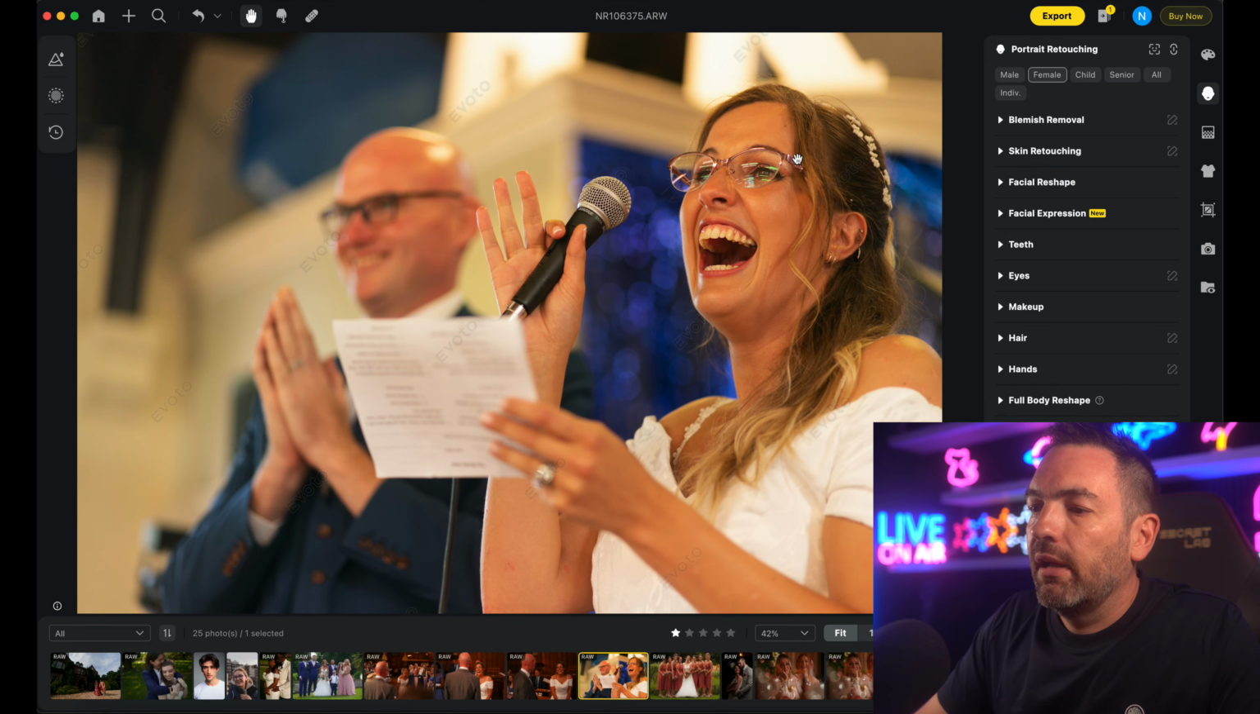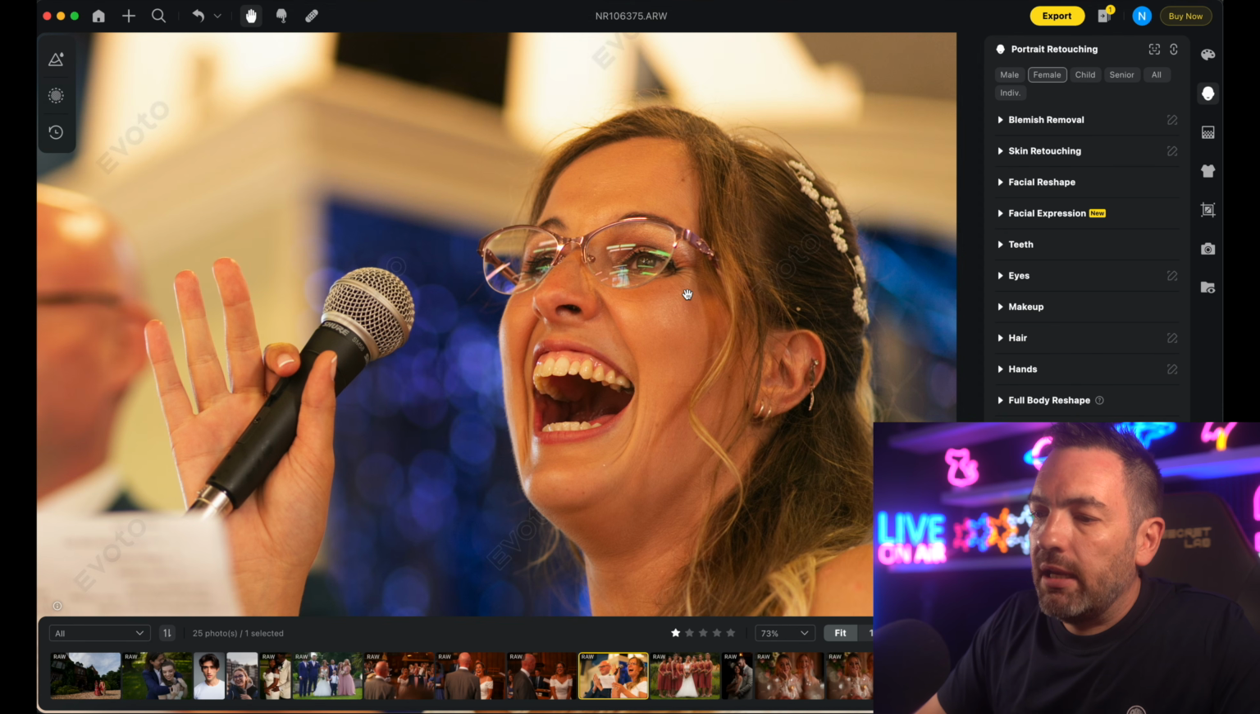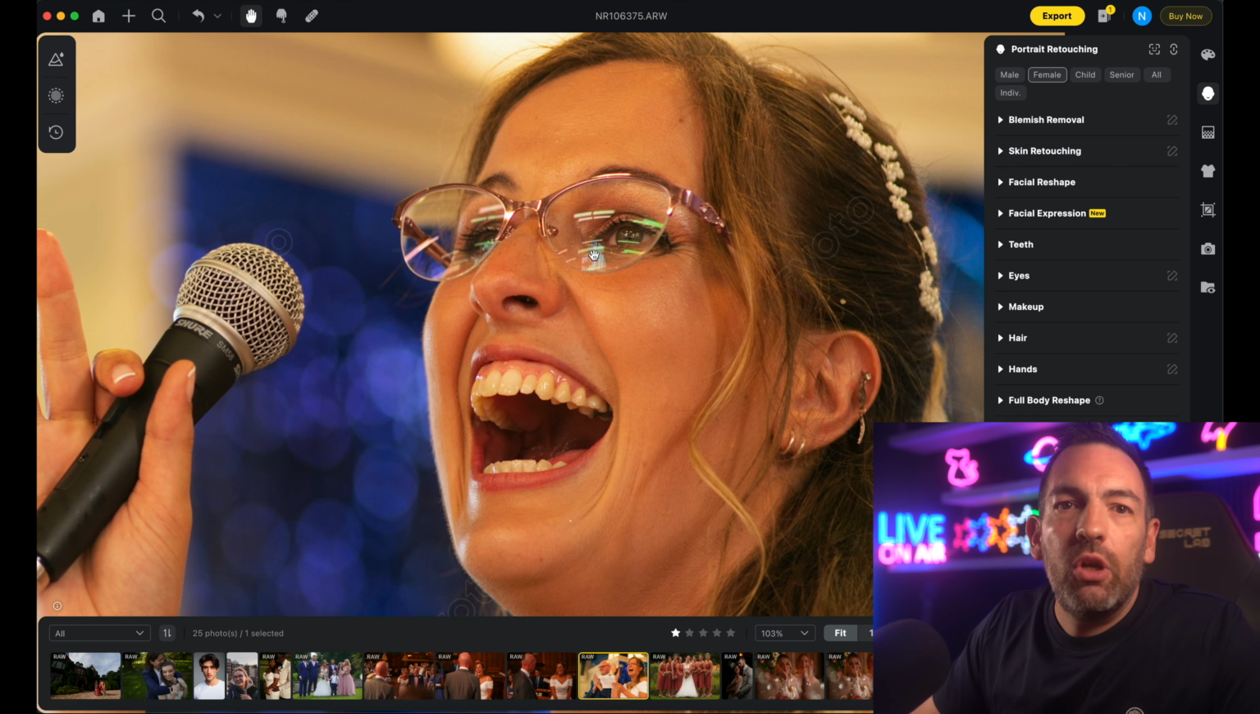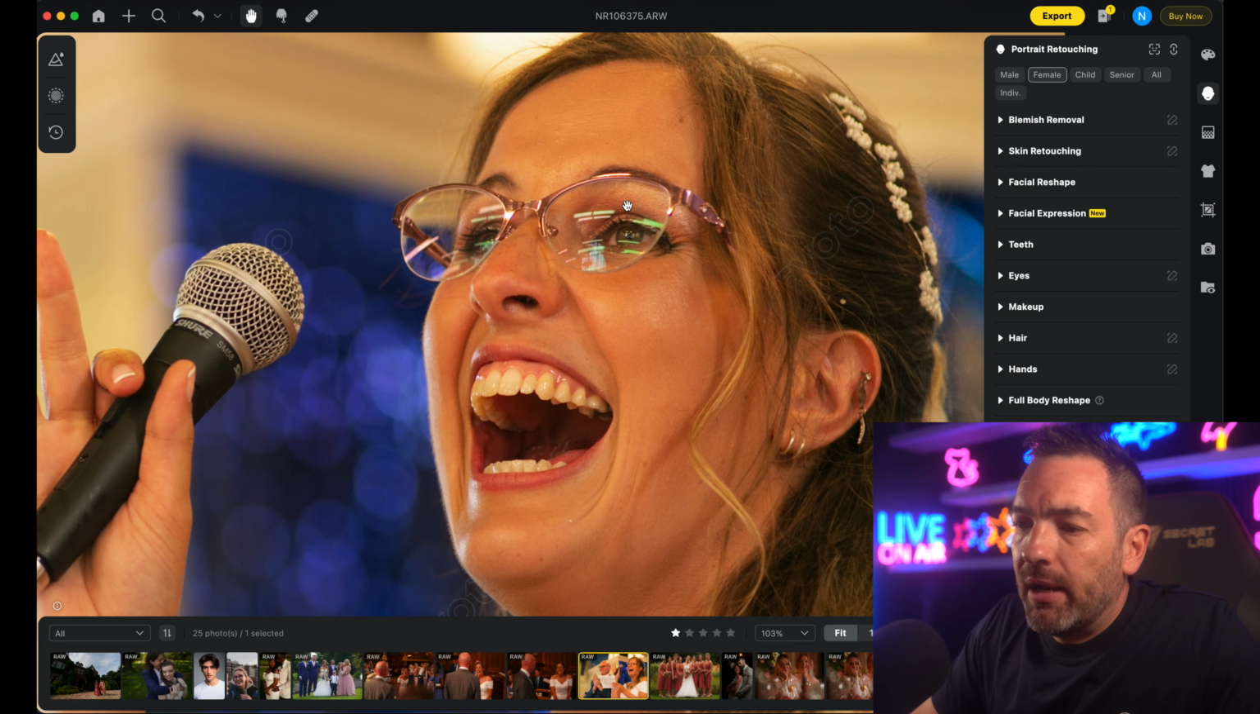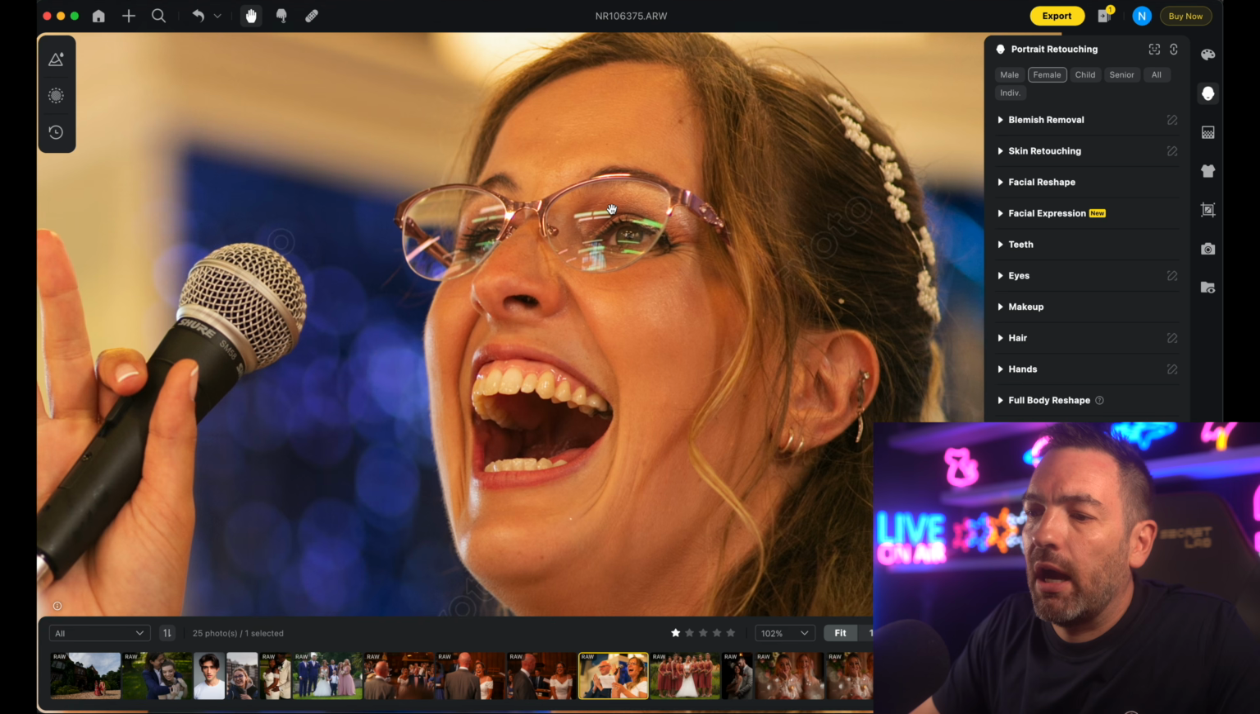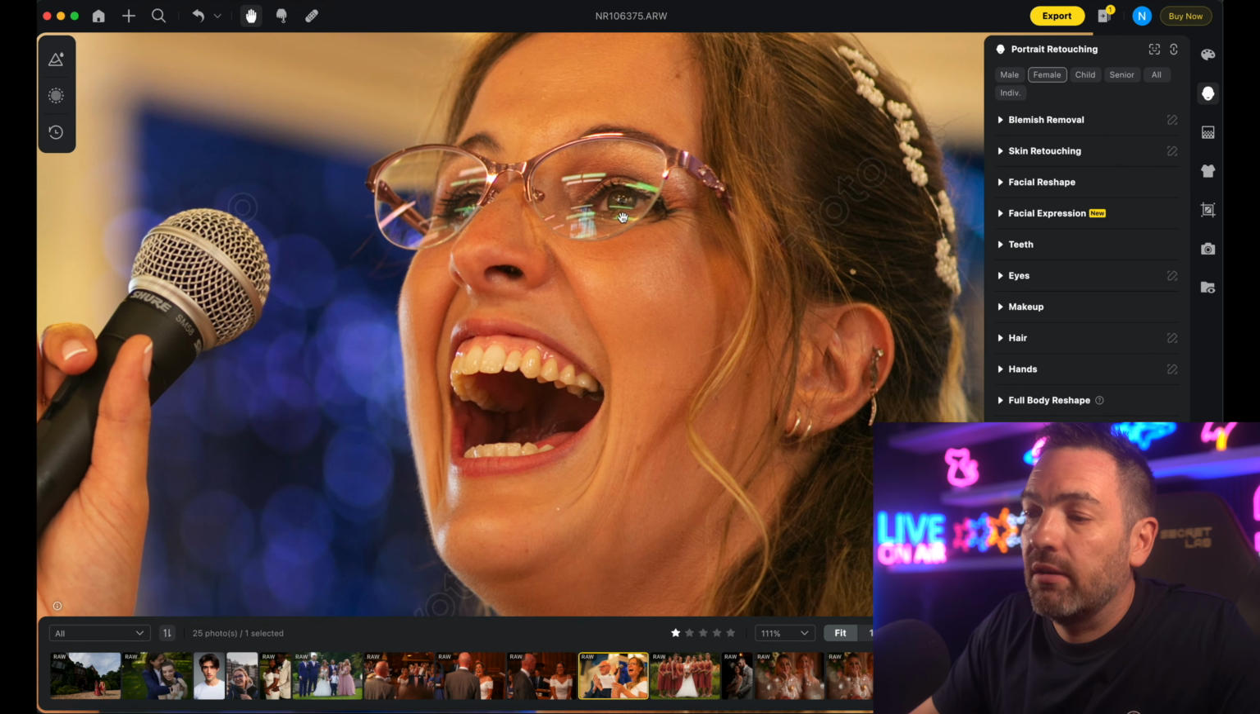And we're going to start off with this image because if we zoom in on the bride here, what I would like to do is remove this glare from her glasses. And previously that would have been a nightmare to do. You know, we might have been able to do it in Photoshop, but it would have taken quite a while and might have looked a bit fake as well.